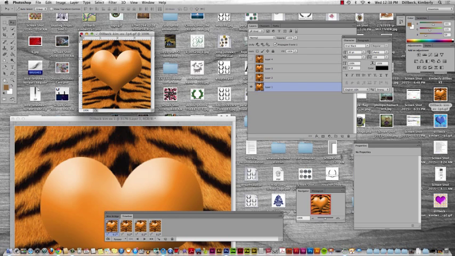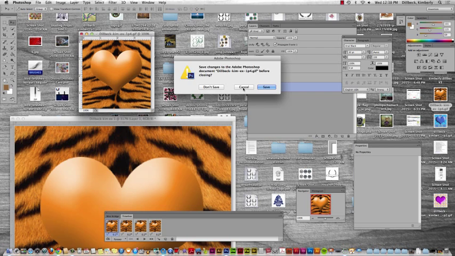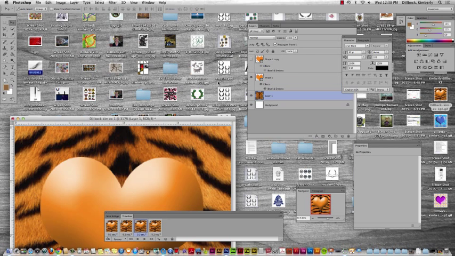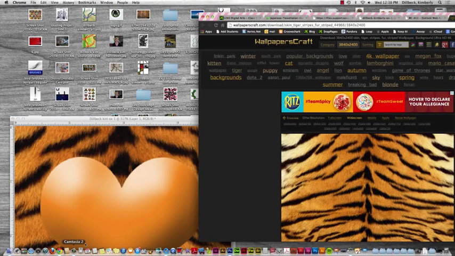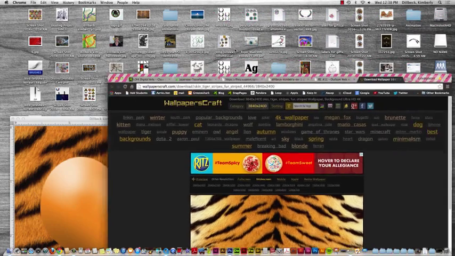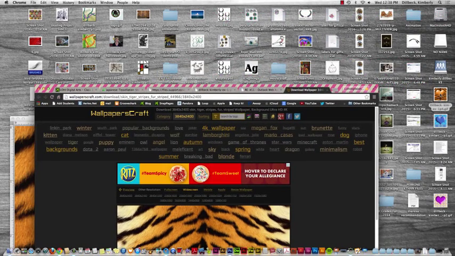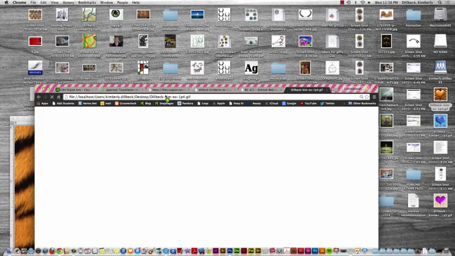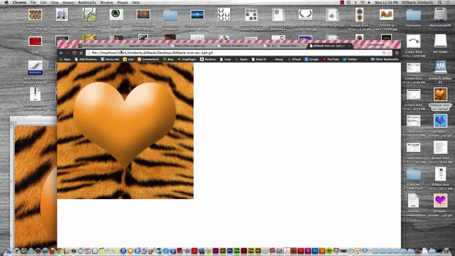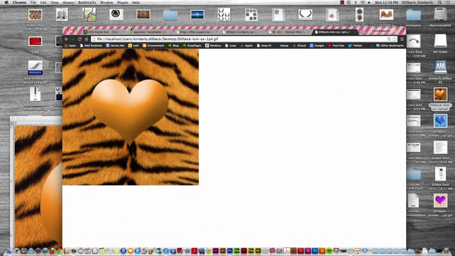How do you play a GIF? Well, you don't play it in Photoshop. You actually play it in the internet browser. So I'm going to open up, whether it's Chrome or Safari or Firefox, doesn't matter. I'll go ahead and open it up. I'll grab that GIF file and I'm going to drag it right into my browser window. And then I can see that my animation is working.